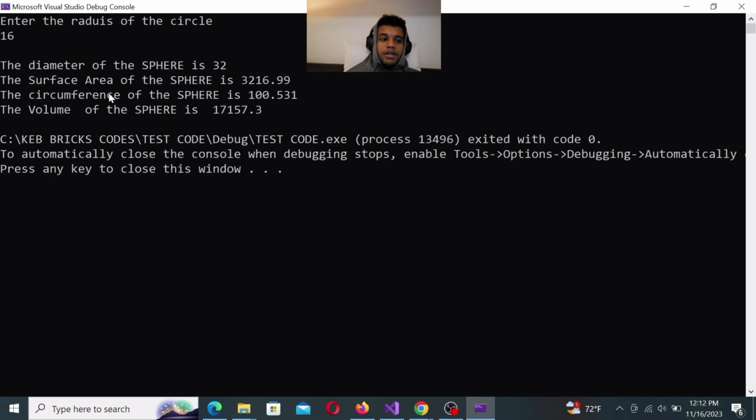So the radius is 16, the diameter is 32, the surface area is 3,216.99, the circumference is 100.53, and then the volume of the sphere.